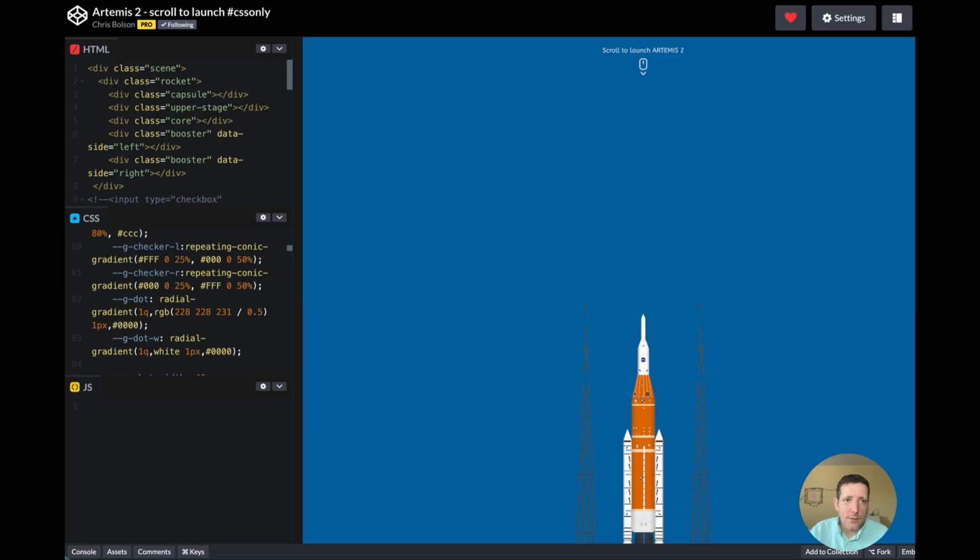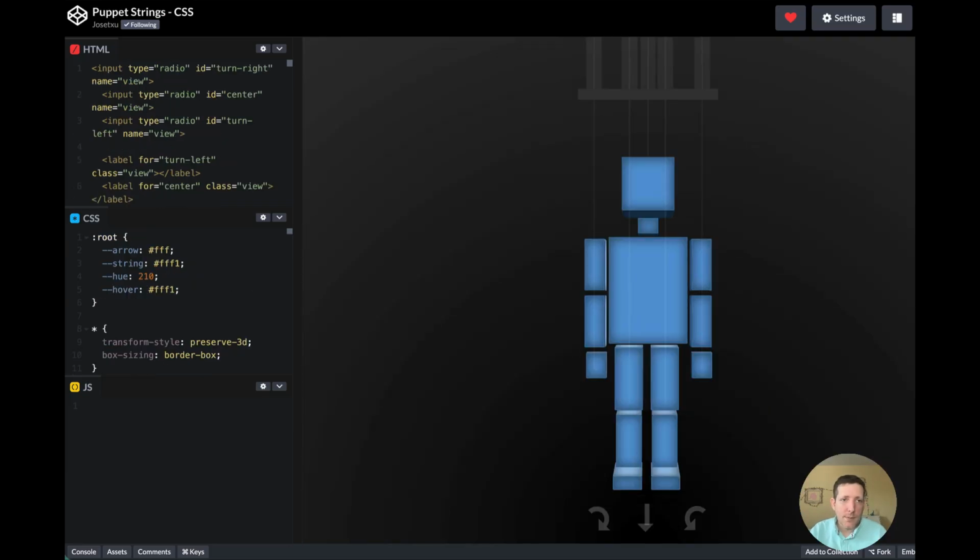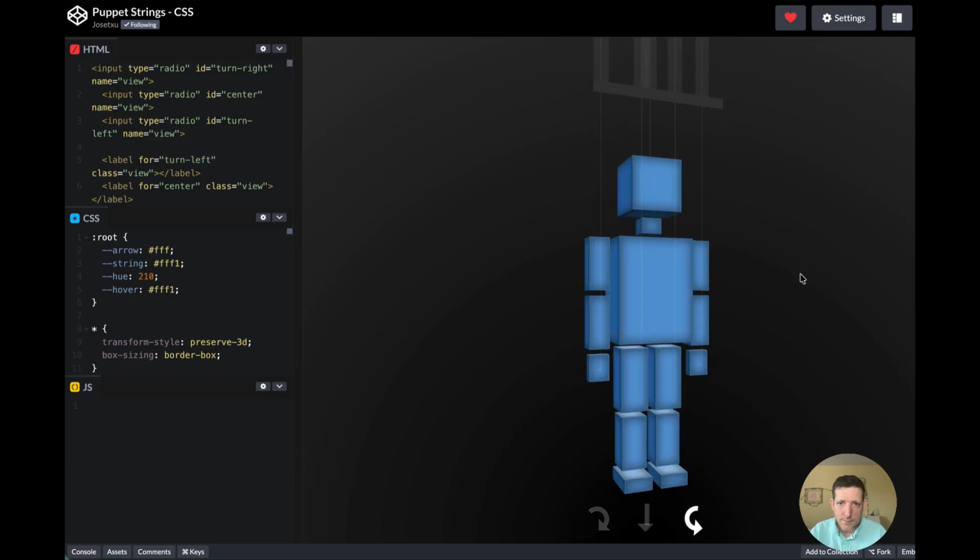The next demo is this puppet by Josechu, and you see it's a puppet that you can move. It's in 3D, and we can rotate it so you can see the 3D. It's CSS actually. It's CSS, and you can generate this. Josechu has been doing... Oh, that acts up a little.